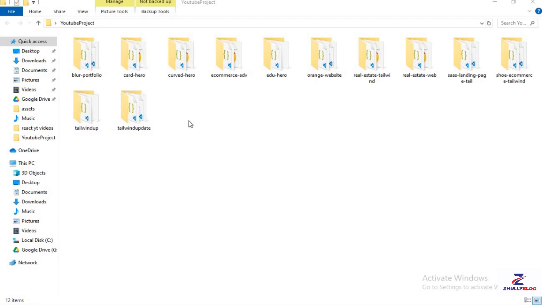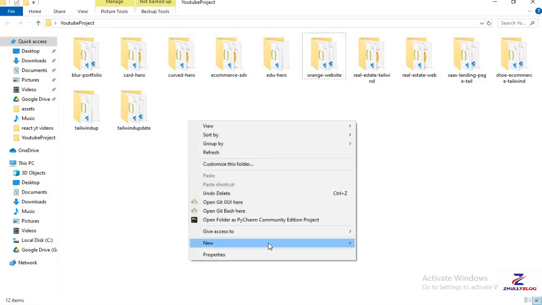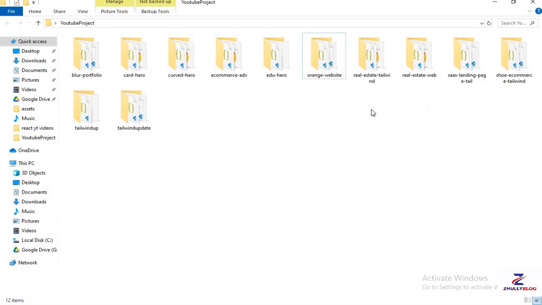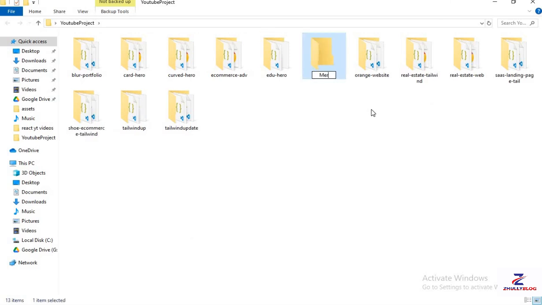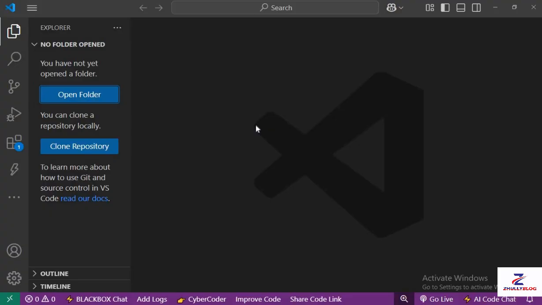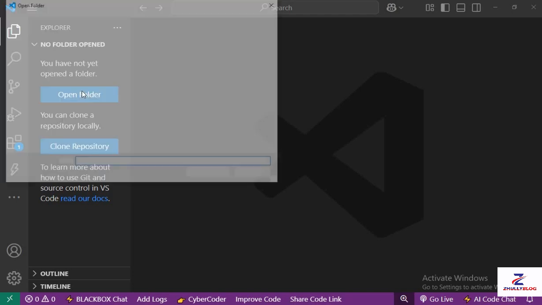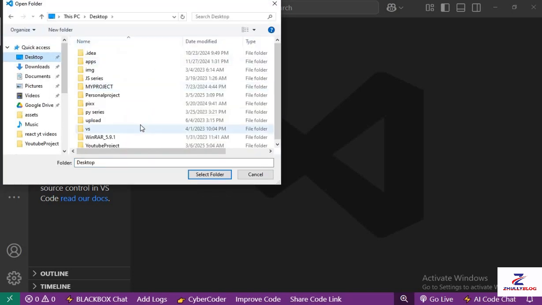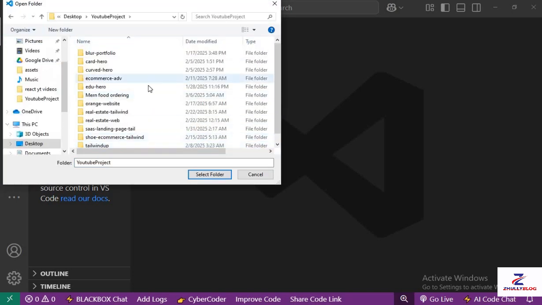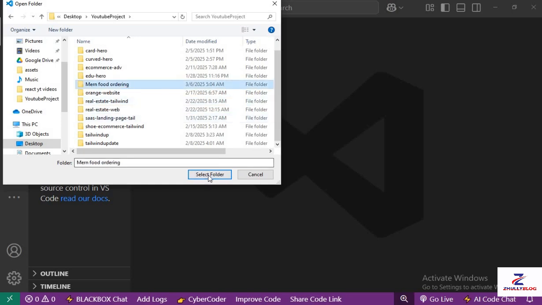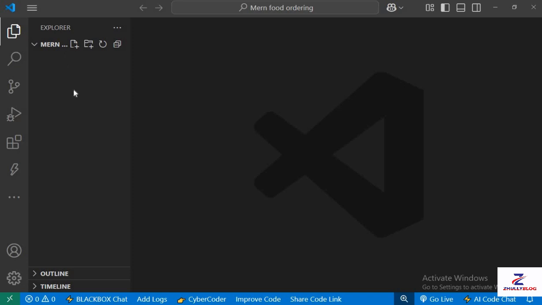I'm going to create the folder in this other folder. Just click on new, click on folder, and the folder name is going to be MERN stack food ordering. Then I'm going to open my VS Code, click on open folder, get the folder that I created, select the folder and open it in VS Code. So this is the folder here in VS Code.